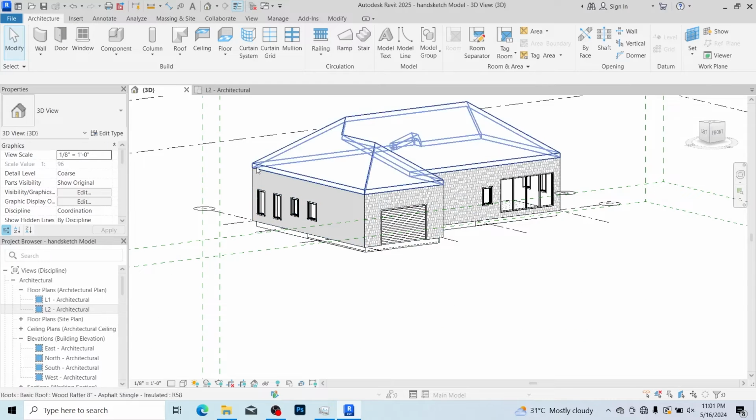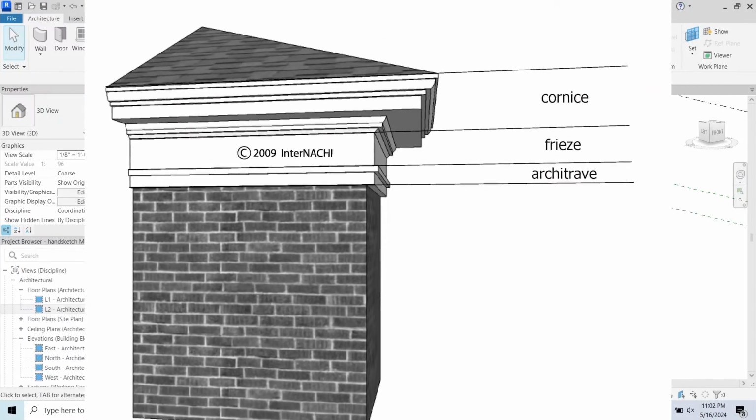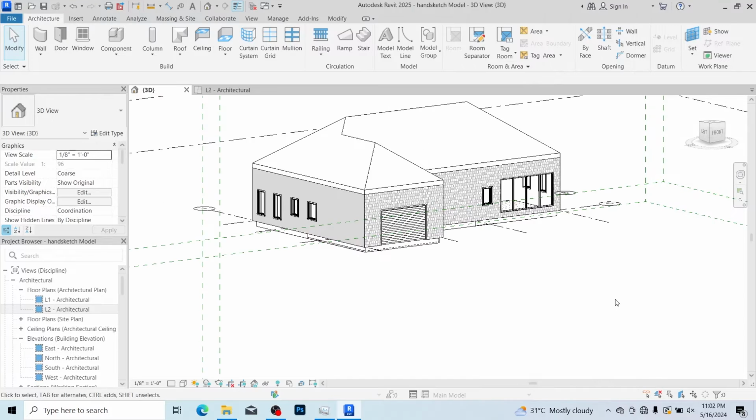Now I want to add an additional cornice design on the edges of the roof, so I'm going to go ahead and do that next. A cornice is a decorative trim located at the meeting point between the walls and the roof or ceiling. Cornices are used on building exteriors and interiors. You can also use them on the outside of structures where the wall meets the roof.